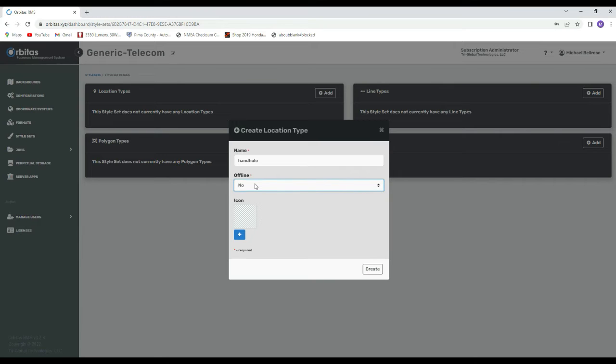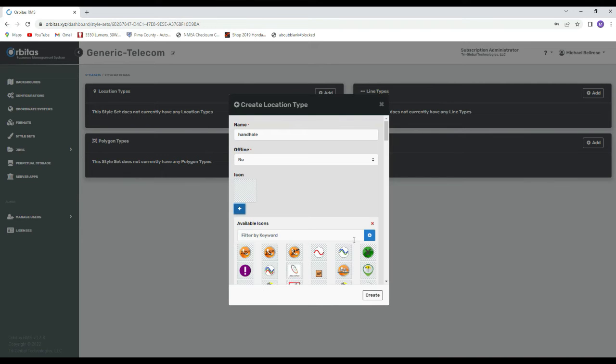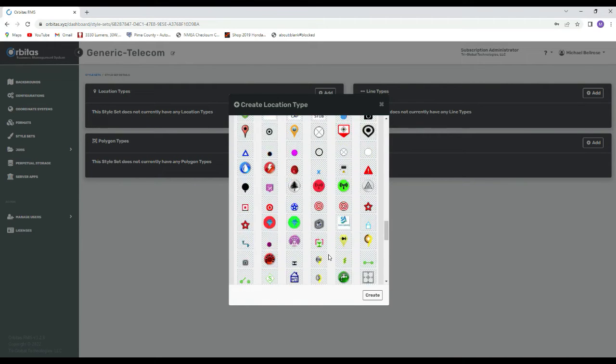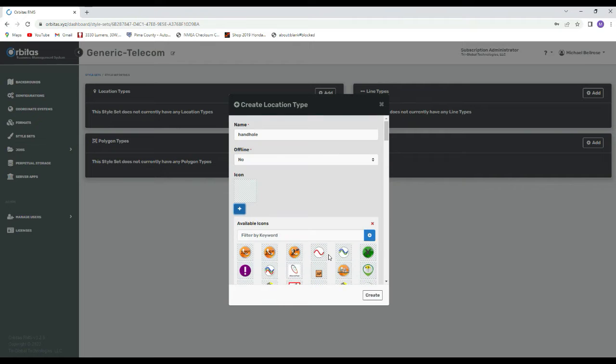If I had a feature such as a marker post, I might want to create that as an offline feature. So I would select yes, so that when I put that marker post on there, it doesn't automatically draw a line to it. If you need more clarification on that, we have some other videos that talk about our online, offline parenting features. And then for the icon, I can sort by icons. I can just select from a list of icons I already have. I could create a new icon.